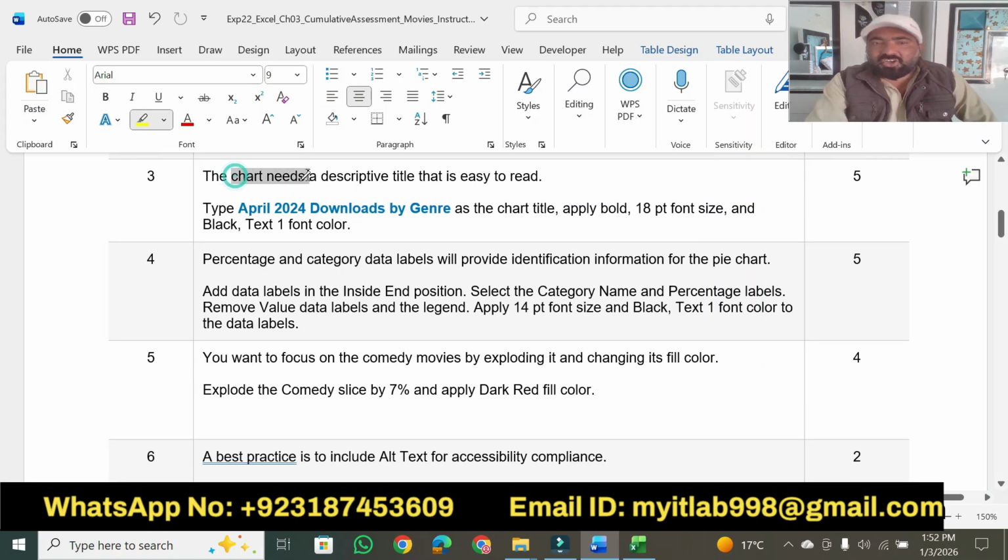The chart needs a descriptive title that is easy to read. Type April 2024 downloads by January as the chart title, then apply bold, 18-point font size, and black text 1 font color. There are 4 to 5 parts in this question. We will solve each and every part step by step. First we have to type April 2024 downloads by January as the chart title.